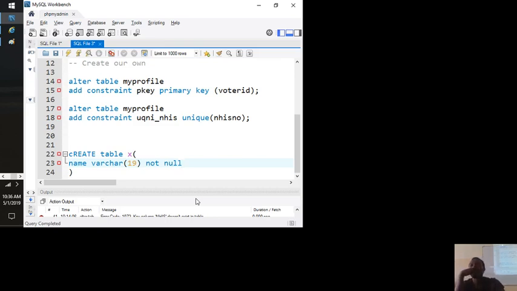So that means this. Come again? Is that the syntax here? No, I missed the caps. But it's not case sensitive. That means that name cannot be left blank. Yes.